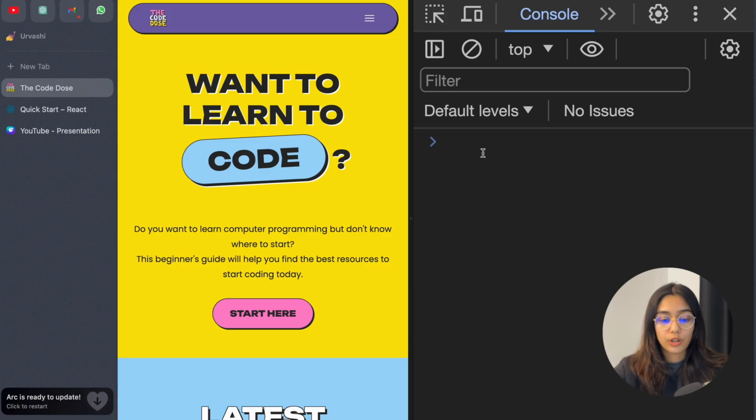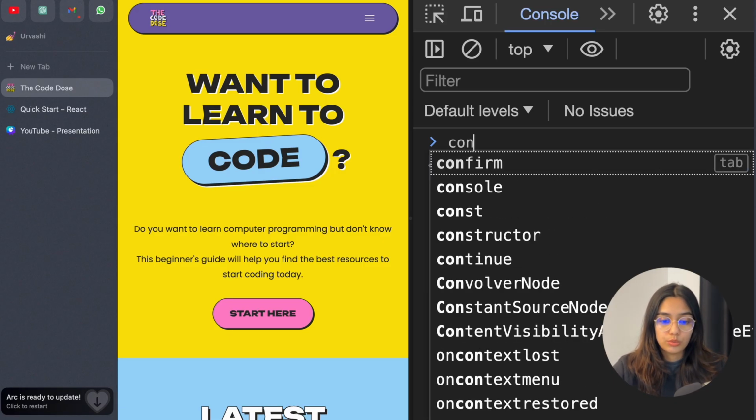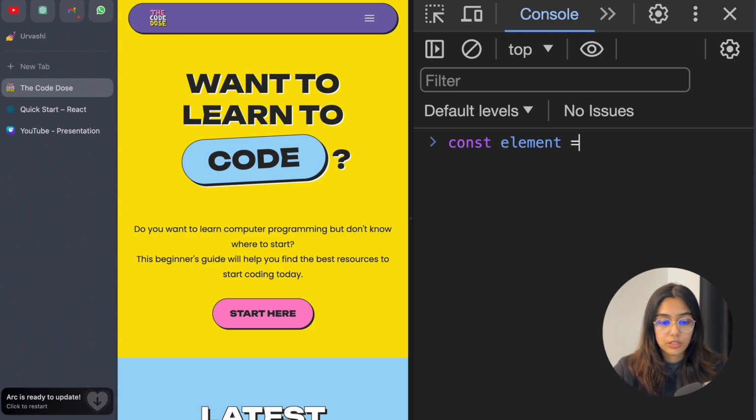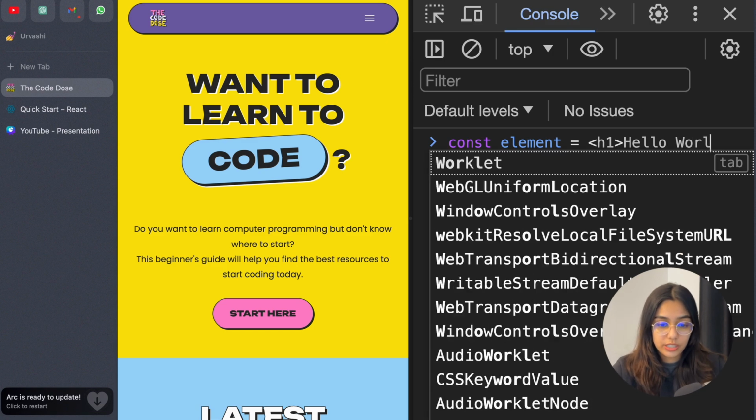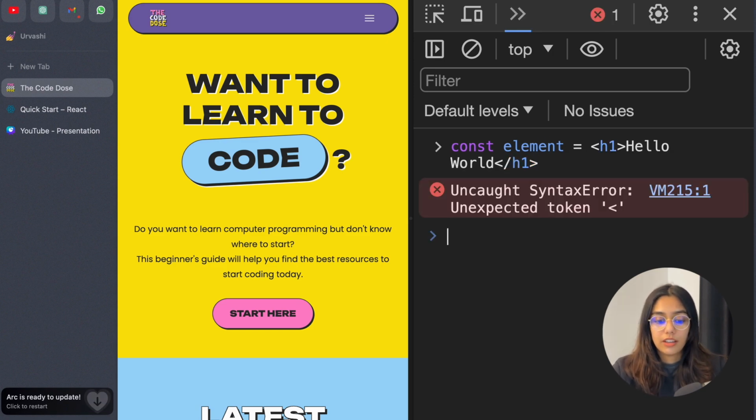So let me show you what happens if I try to do this inside of my browser's console. So I have const element equals to and some JSX, which is h1 hello world. As you can see, I've come across this syntax error, because of this angular bracket, the syntax is not identified by the browser as valid JavaScript syntax. Similarly, if you're just using React.js inside of a project, the React.js library will not be able to understand what JSX is and you won't be able to run React.js inside of the browser.